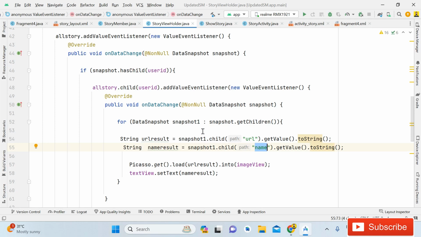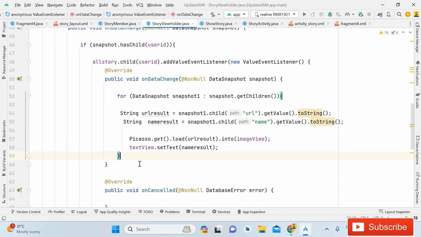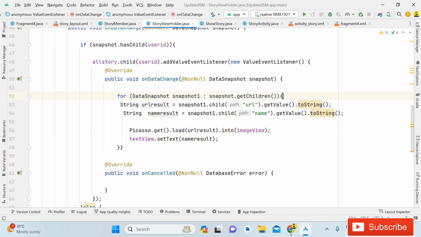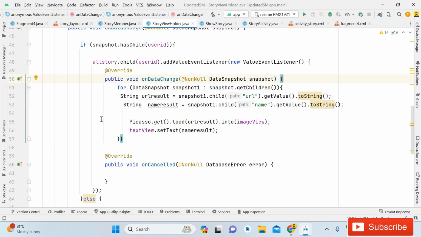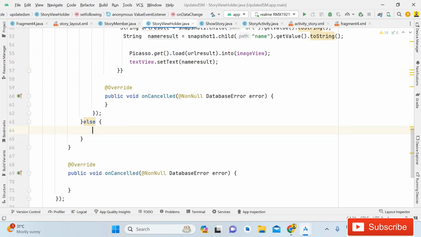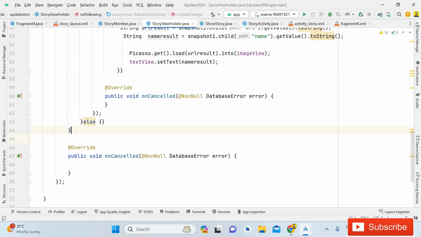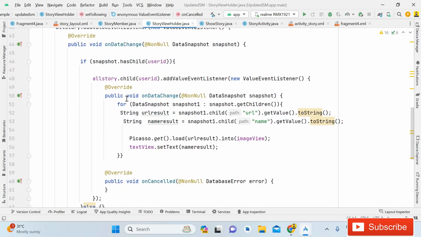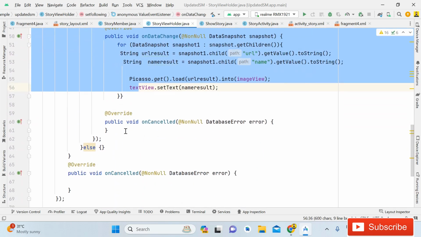So now after implementing this part of code, let me show you the complete coding so you guys will understand more easily, and source code is also available, just visit rajansharma.com. So this was the complete code. So this is how you have to fetch the story in the story view holder.